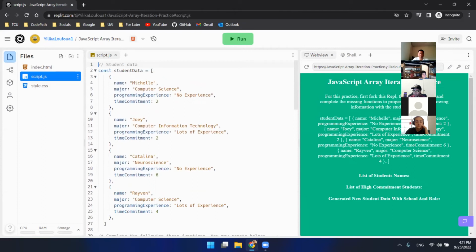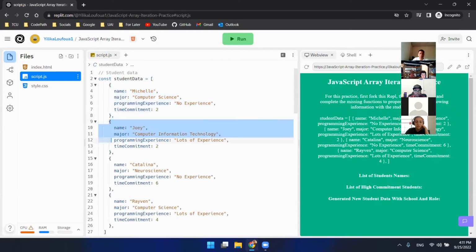You have this student data, right? The constants. What this is, is an array, because you can see that there are these two square brackets. And within that, there are objects, right? Because this is one object, this is one object. They all have their attributes, their properties, and then these values.